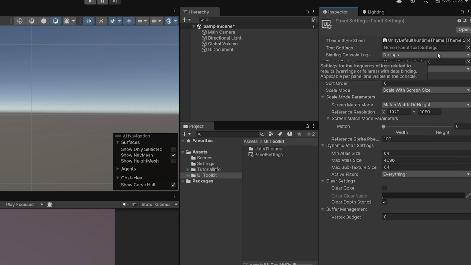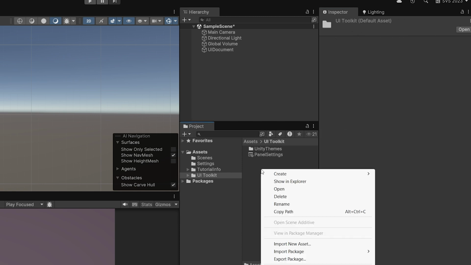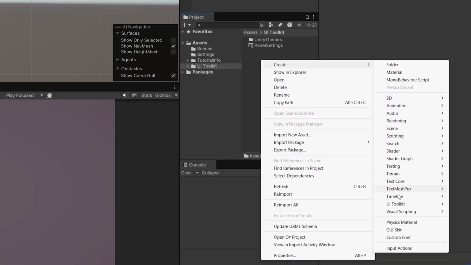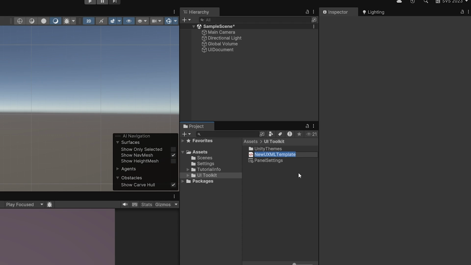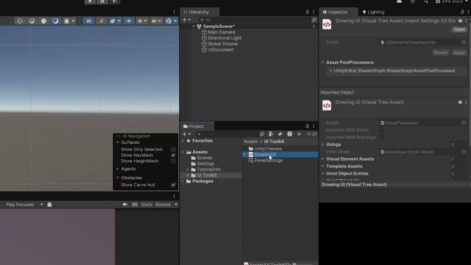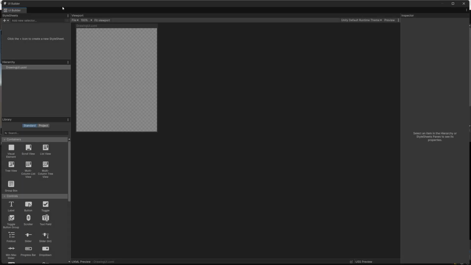And with this done, we are going to go to the Project tab, right-click, Create. We are going to go down to the UI Toolkit, and we want to create UI Document again. Now this will be an asset. We are going to call it Drawing UI. When you create it, just double-click on it, and the UI Builder should appear.